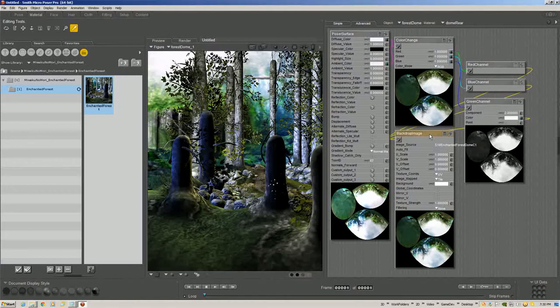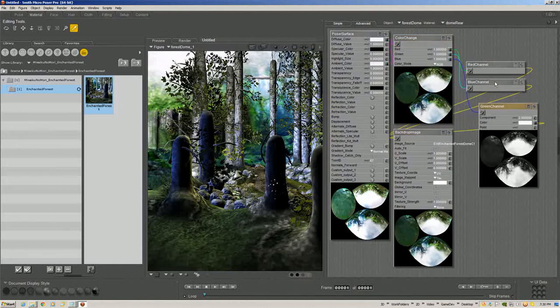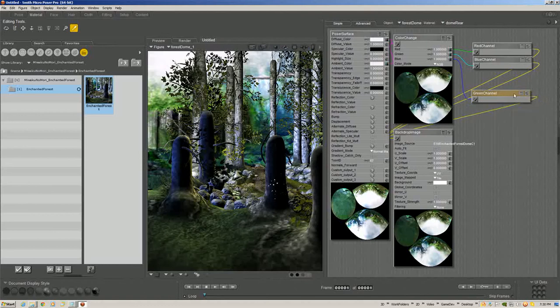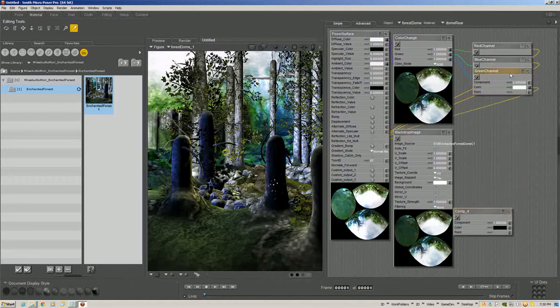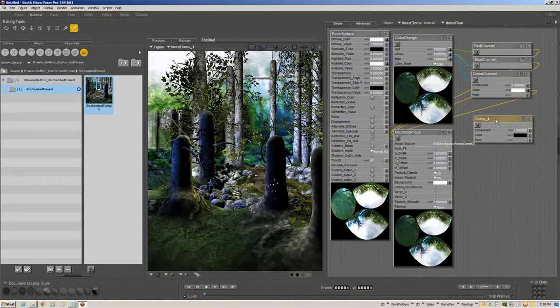Okay. Then here you can see that I have these three nodes out here labeled red, blue, and green channel. What these are, if you wanted to make this for yourself, is if you right-click in the material editor, go to New Node, then go into Math and Component. This will open up the component node for you.